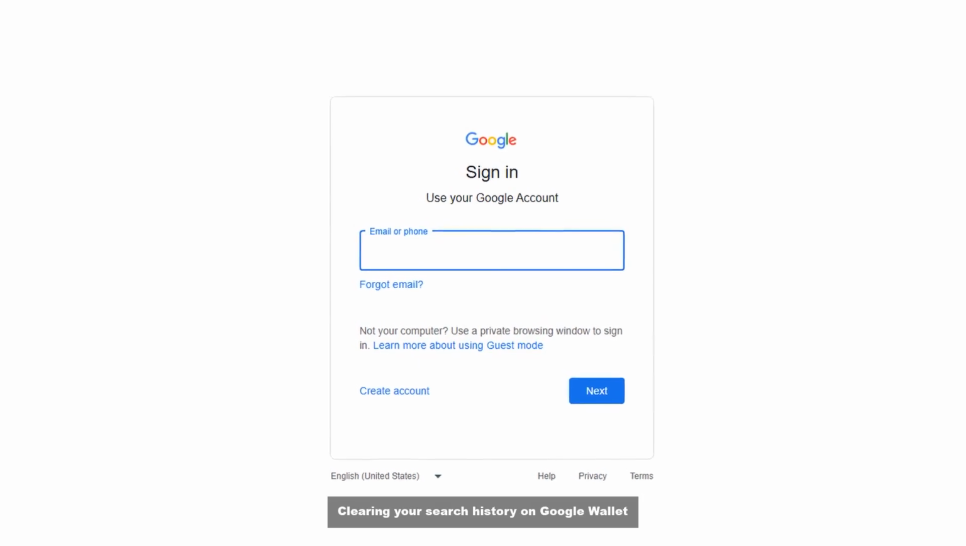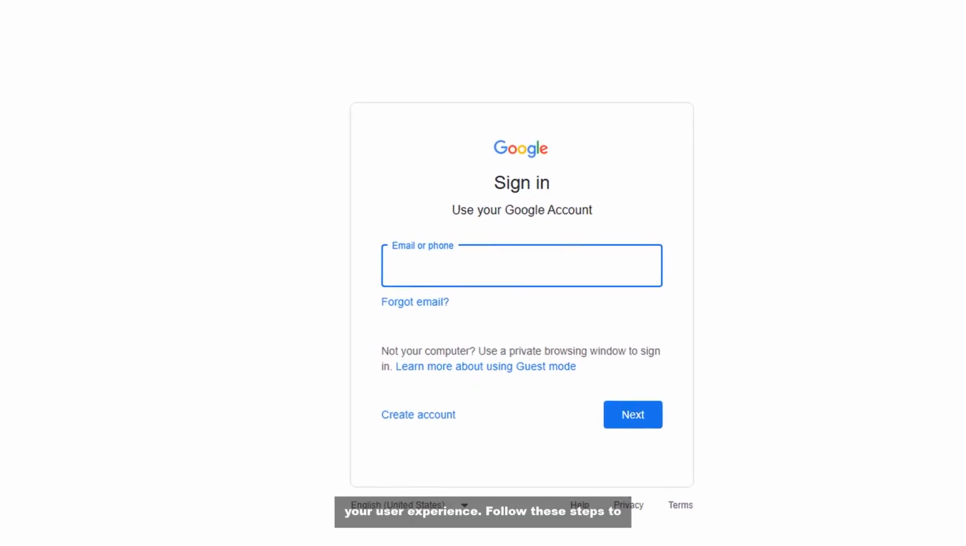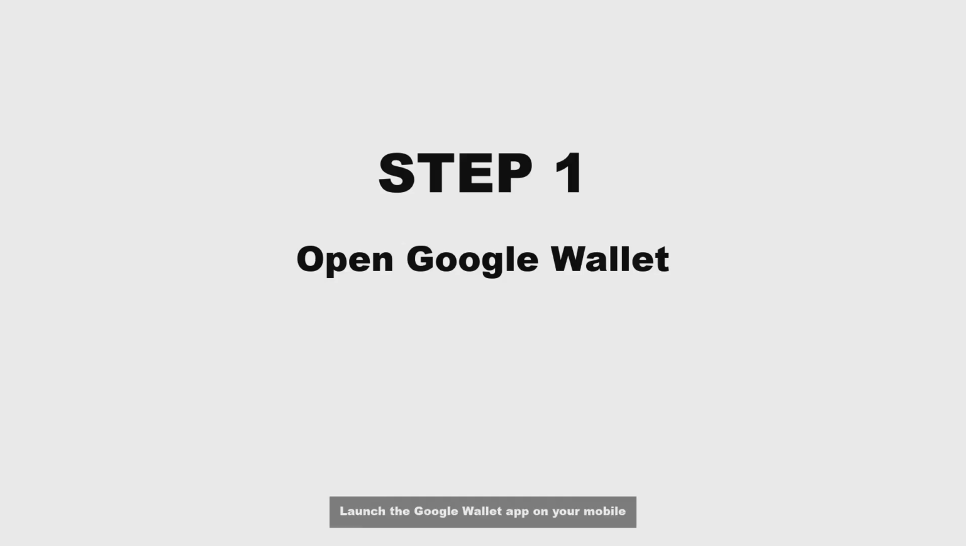Clearing your search history on Google Wallet can help maintain your privacy and improve your user experience. Follow these steps to remove your search history. Step 1. Open Google Wallet. Launch the Google Wallet app on your mobile device. Ensure you are logged into the account you want to manage.